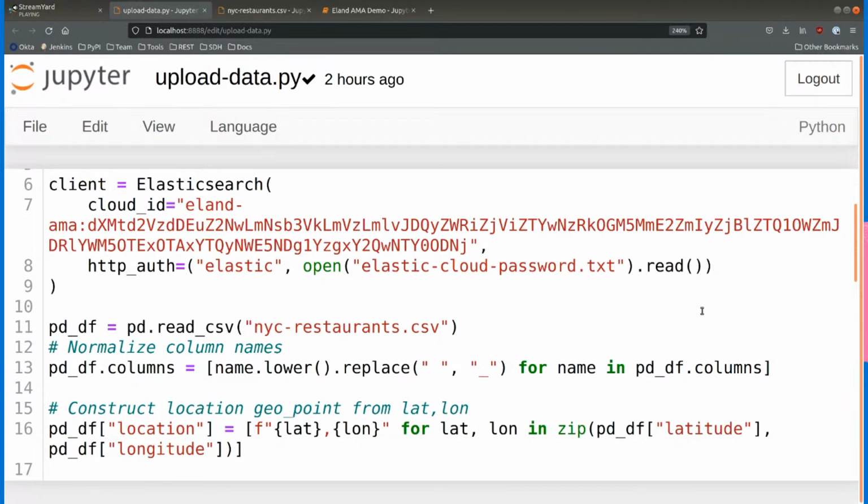Yeah. Let's scroll down a little bit and see where we're going from here. Sure.